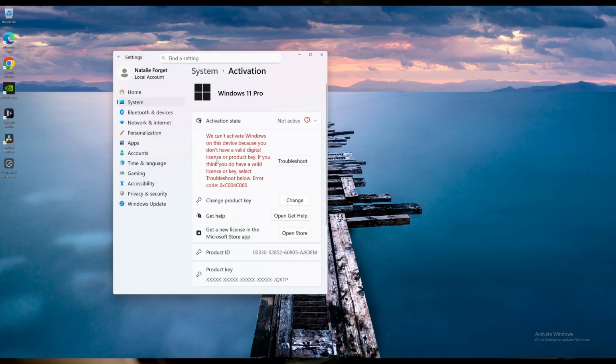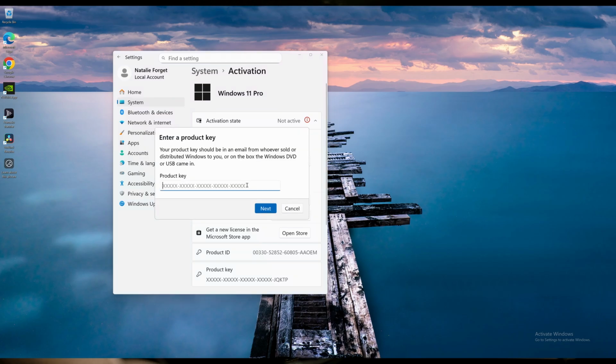Okay, so it says here Windows isn't activated. I'm in settings, which we can get to by hitting the Windows key and hitting settings. And then if I hit activate now, here we'll be able to press change product key, and then this is where we can actually enter said product key.